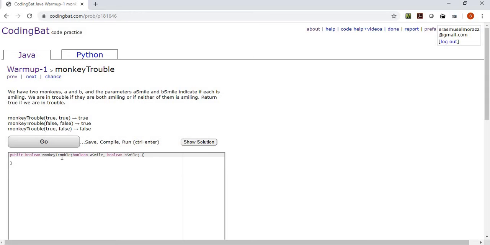The name of the function, monkeyTrouble. And then inside the parentheses here, these are our values that are being passed in. They're both boolean, as you can see. And the parameters are aSmile and bSmile for each of the monkeys there. Now it says return true if we're in trouble. We're in trouble if they're both smiling or if neither of them is smiling.